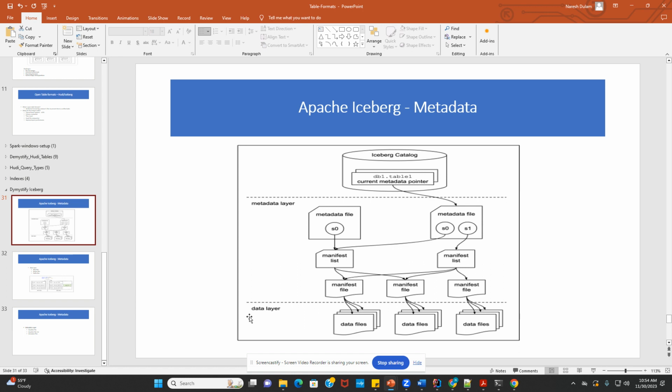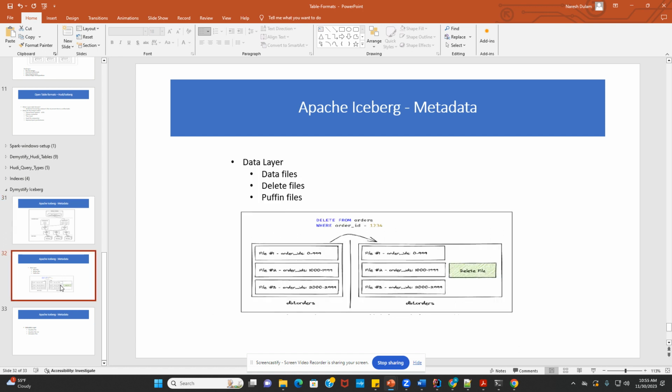The data layer has three kinds of files. One is data files, the second is delete files, and the other is puffin files. Data files are where the actual data gets stored. Delete files are for when you have deleted some row from your table: an entry for that deleted row gets created in the delete file. So they call it a delete file.